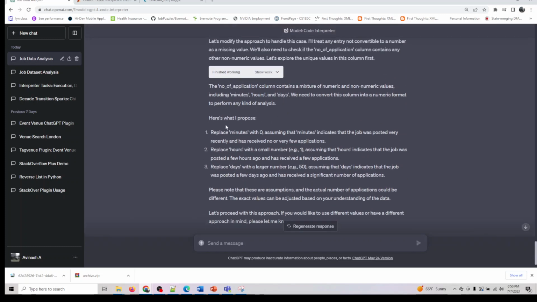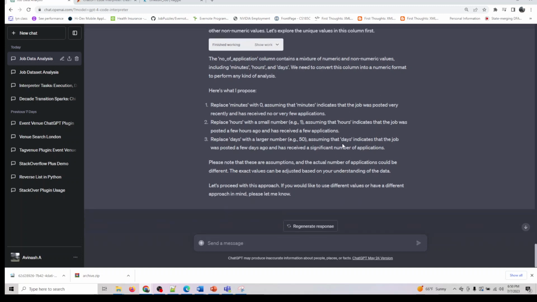And basically here are what I propose. Replace minute 0 with assuming indicate. So this is what we talk about data cleanup or normalizing that data. So if you have done a machine learning project, you would understand this. If not, I will walk you through a series where I will be doing the scikit machine learning models manually on a Jupyter notebook, and I'll also show you how easy it is to use ChatGPT code interpreter plugin to do a similar job.